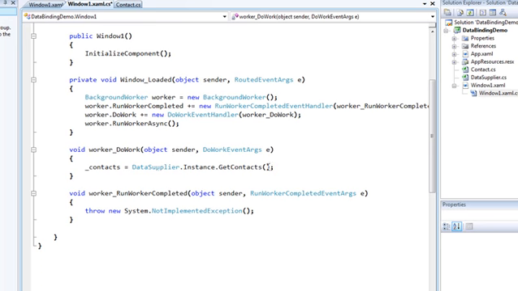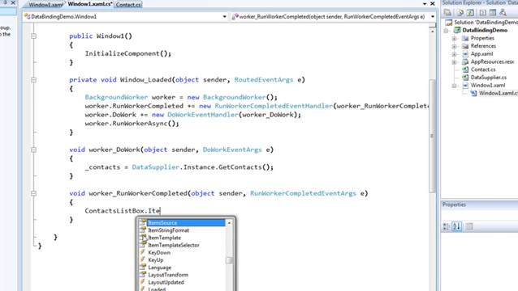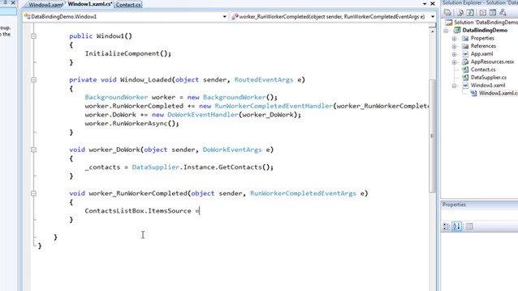Okay, so that's the call that might take some time, which is why it's in the do work event handler. And then once it's done, then we can bind it to the UI because we don't want to do any UI activities within do work because it's going to be on a separate thread. That is less than ideal. In fact, it will cause a lot of errors that way. So what we're going to do once it's finished working is we're going to simply data bind: contacts list box dot items source is equal to contacts.